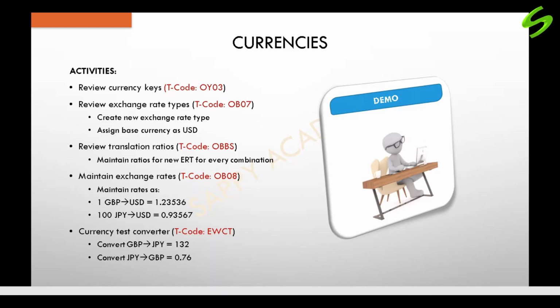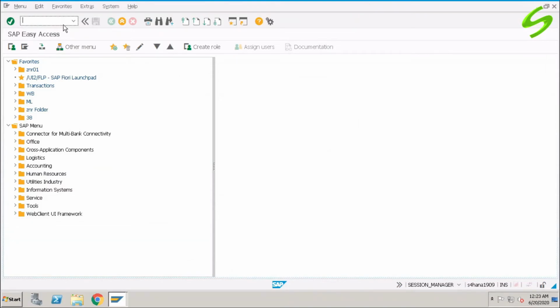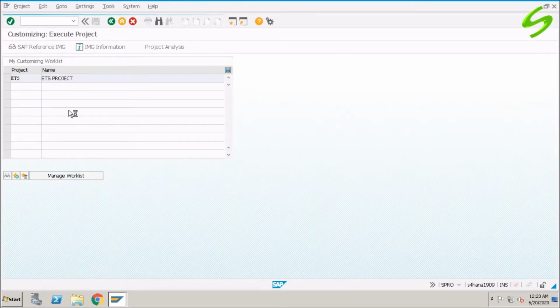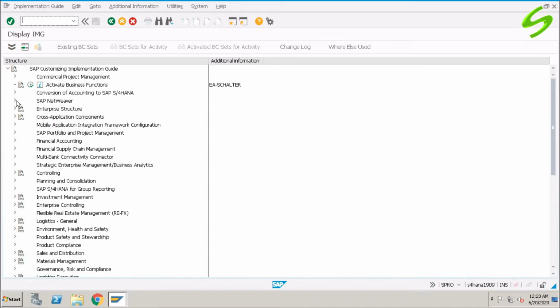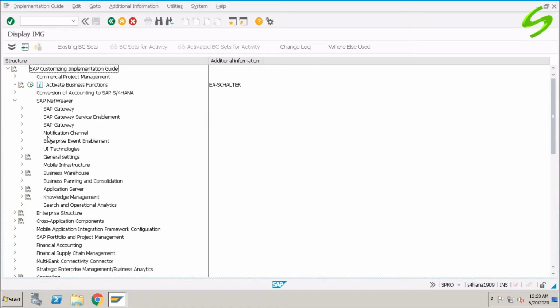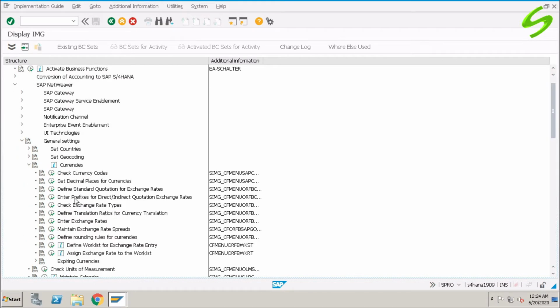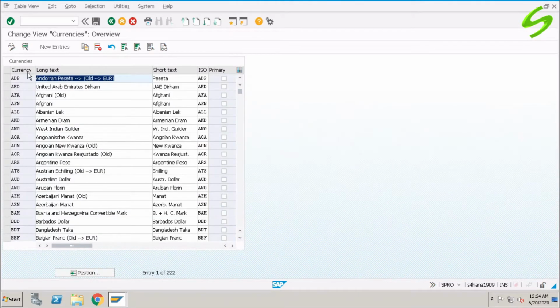So let's go to the first activity, review currency keys using transaction OY03. We can use the transaction OY03 to look at the currencies, or we can use SPRO, SAP Reference IMG, SAP NetWeaver, General Settings, Currencies, Check Currency Codes. You can see the currency keys.